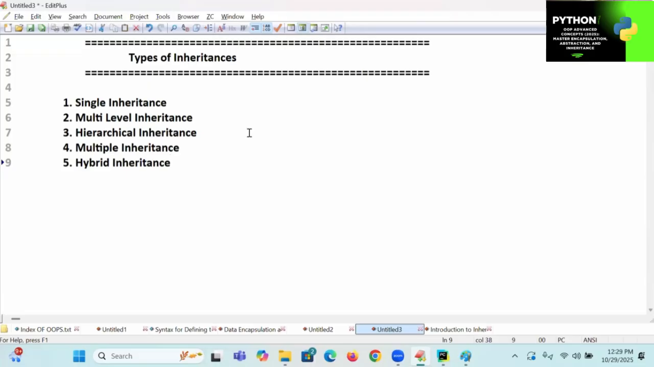A normal engineering student, when they know the types of inheritance, will feel that they know a lot. They don't know that it is stupid. What is multi-level inheritance? What is multiple inheritance? What is hybrid inheritance? All these things I want to tell you here. This is the only concept required for writing the coding.